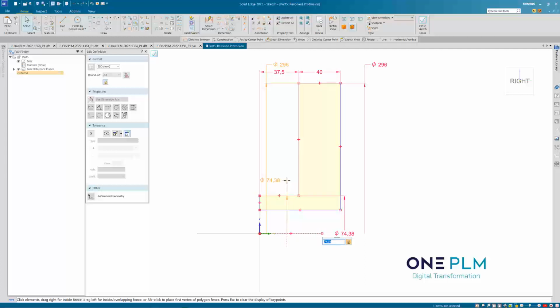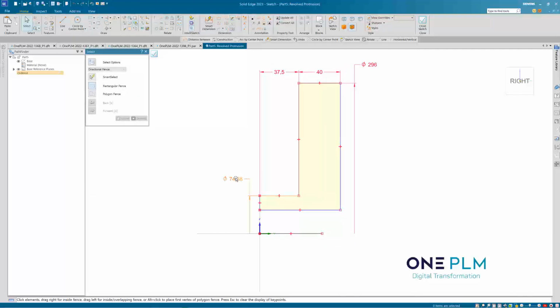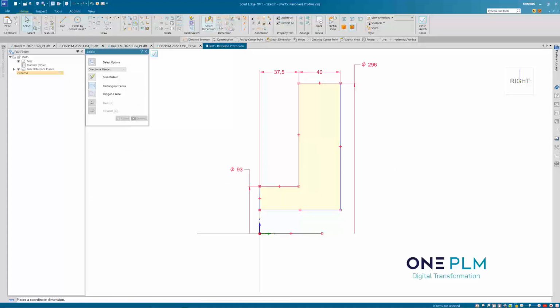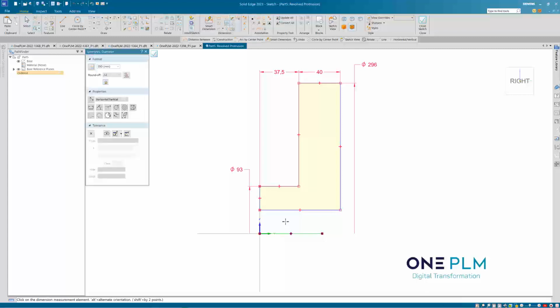If it goes the wrong way, we can just drag that and say actually that wants to go there, and we can use the Alt key if we want to move this independently from this one. So it's kind of turning them into a group. And then this one, I want this to be 93 on here. And then the last one of those I want is this internal bore.